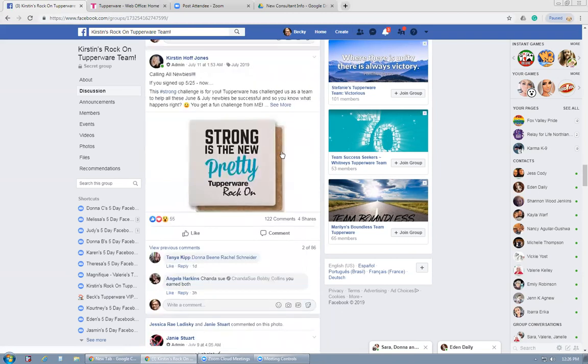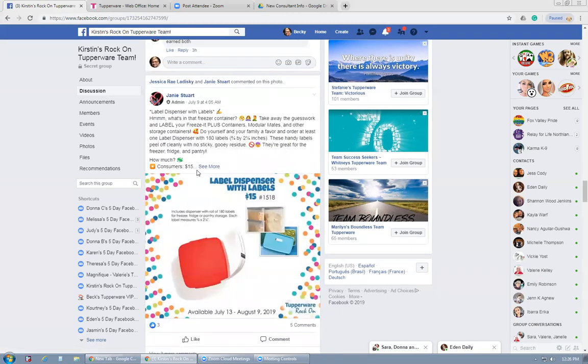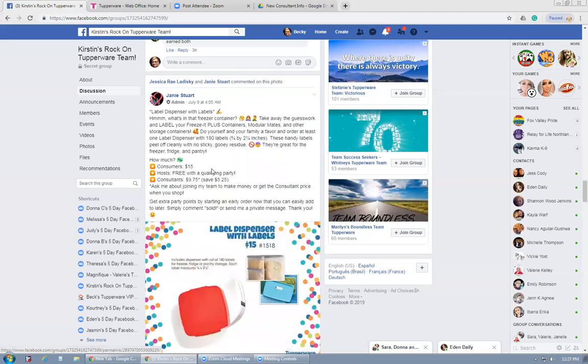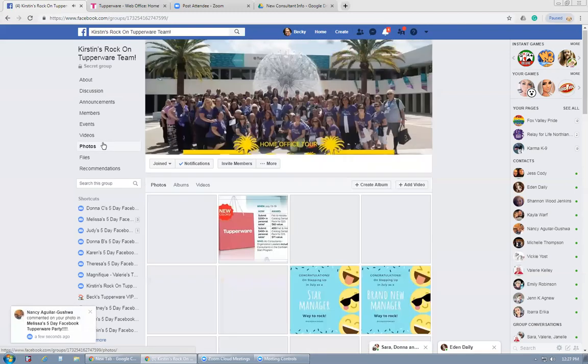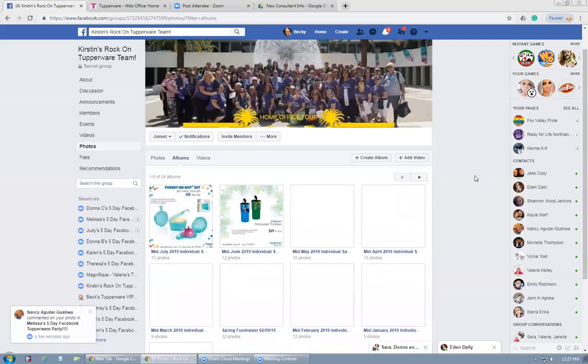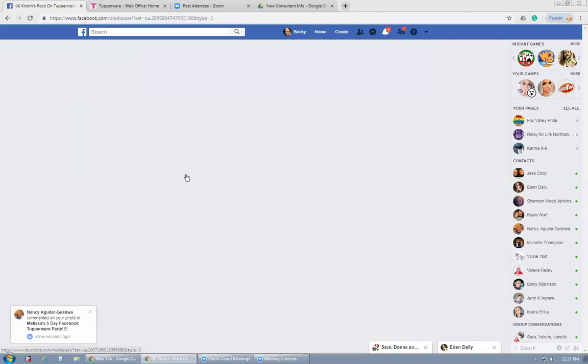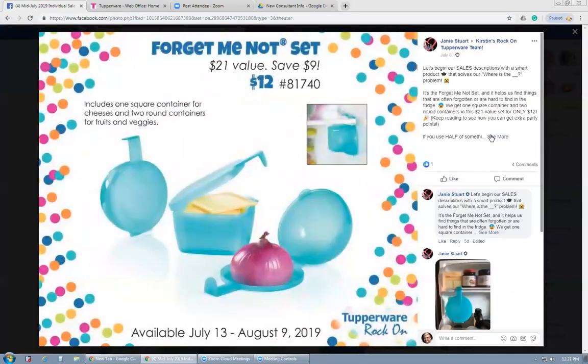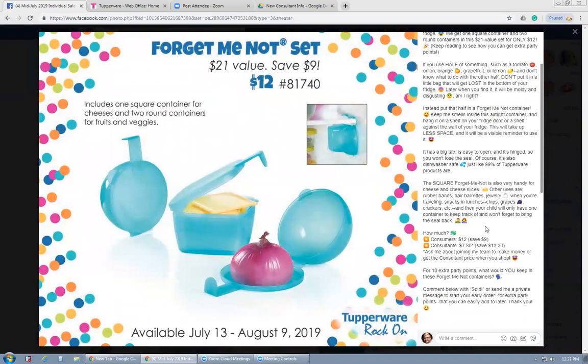She has lots of challenges here. On top of our images, Christy does our images, and then we have Janie Stewart, who is actually Janelle Elliott's mom. She is also a top director on our team. She comes in and does all of our wording. So you can scroll through and see them, or if you click photos over here and go to albums, you're also going to find all of our images here. You click on the image, and over here on the right-hand side, you have all of our wording.